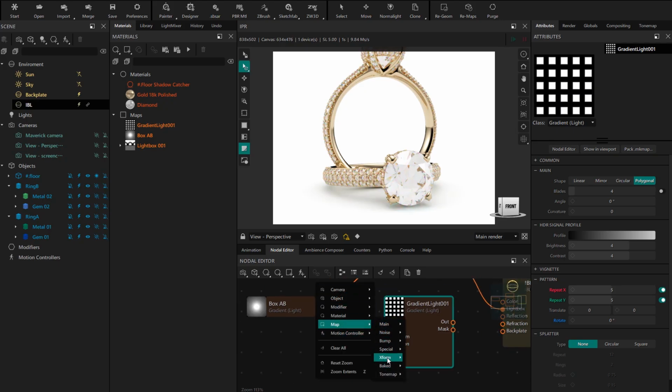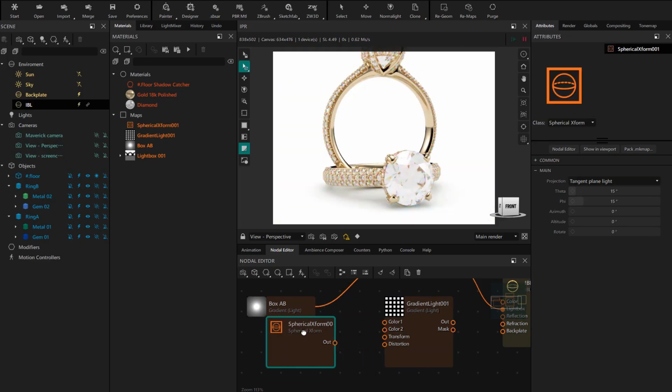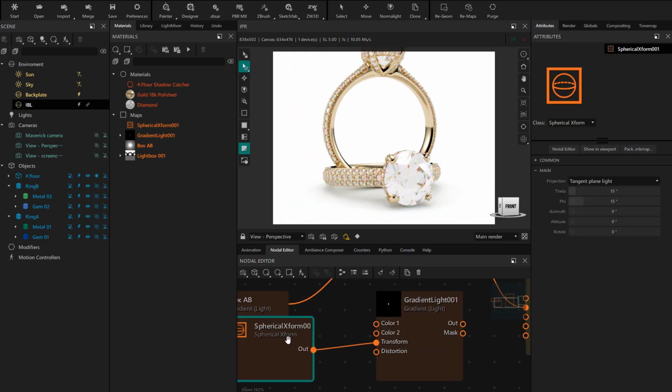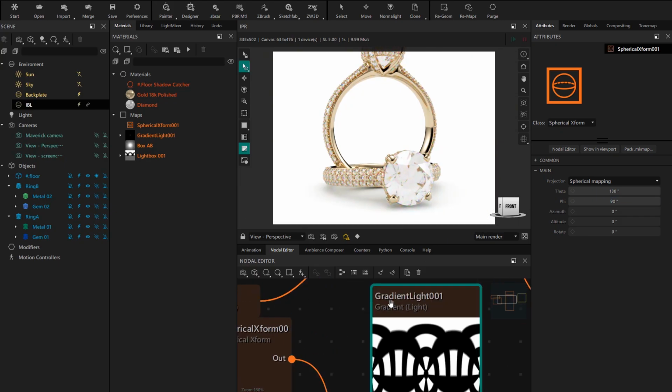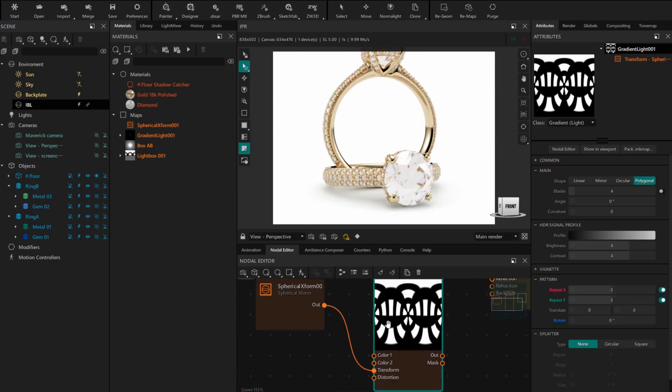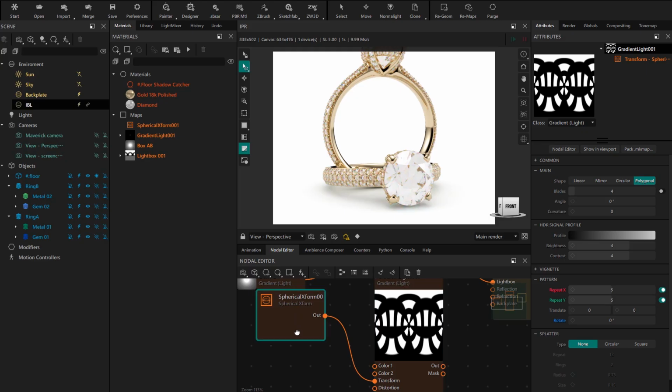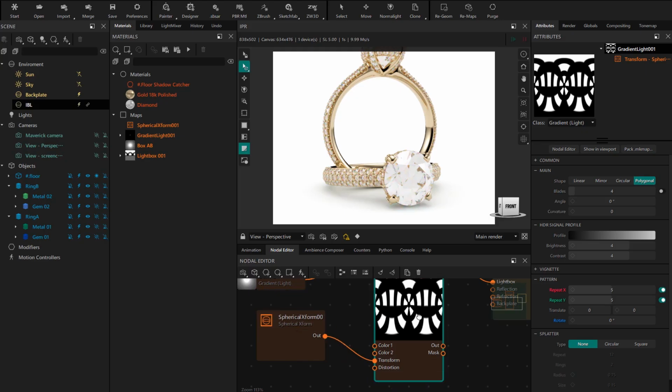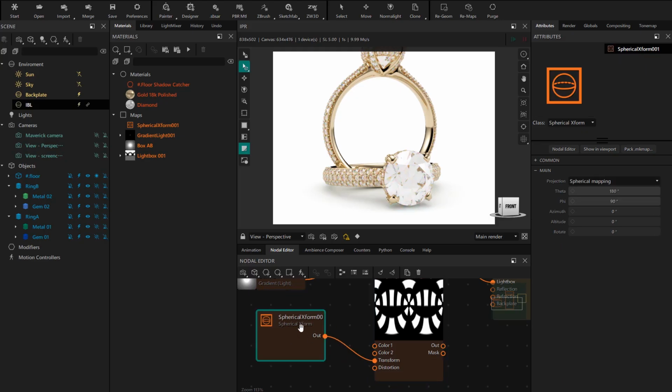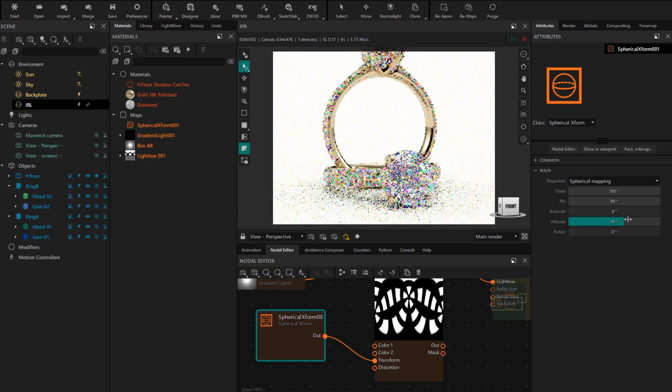We create a spherical transform node and connect it to the transform input of the gradient light. We configure the spherical transform by changing its projection and the theta and phi values to make it complete. By double-clicking on the node thumbnail, you can see the node converted to spherical projection. We're going to continue configuring some values by double-clicking on each node to access their properties. In this case, we raise the altitude a bit.